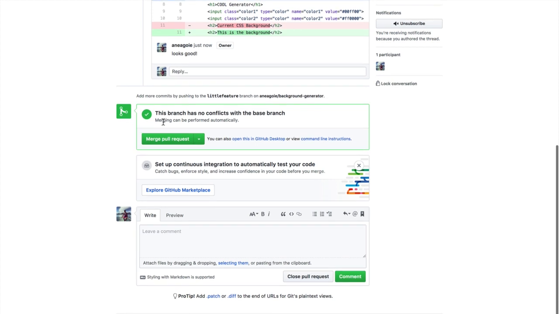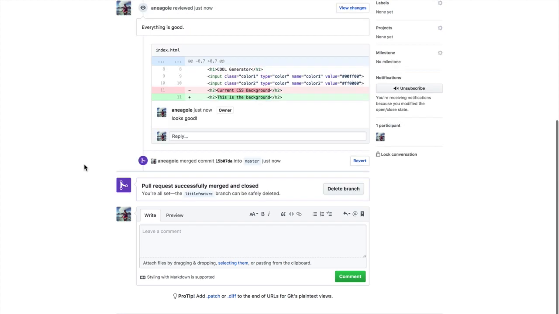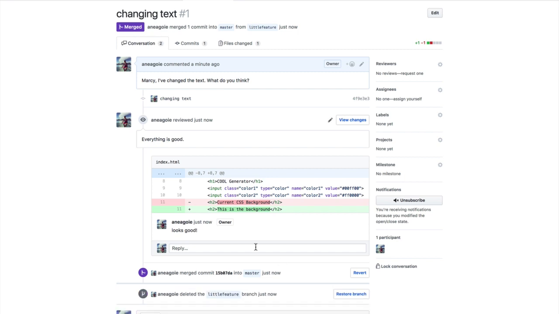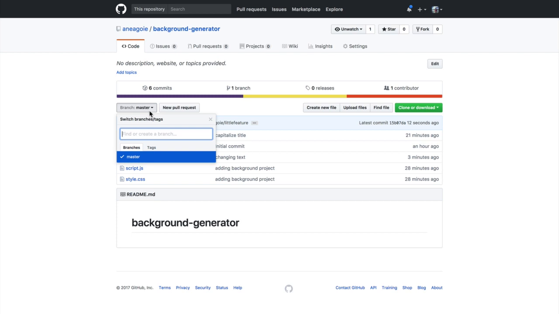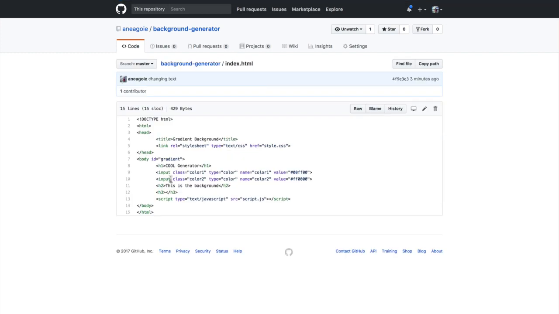Now, Marcy or myself, usually you don't want to merge your own pull request. Somebody on the team does it. Can now just say merge pull request, confirm merge. And there you go. Some teams like deleting the branch afterwards, so you can just click delete here. If I go back to the code, well, I don't have the branches anymore because I just deleted it. But in my master, if I go to index.html, I see this is the background.